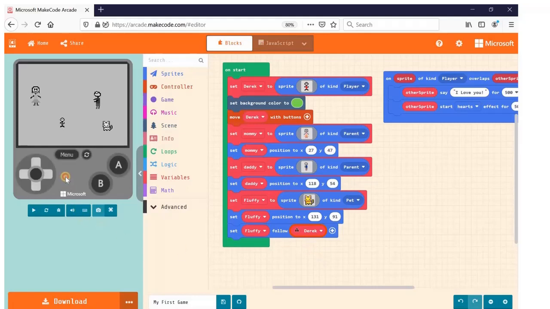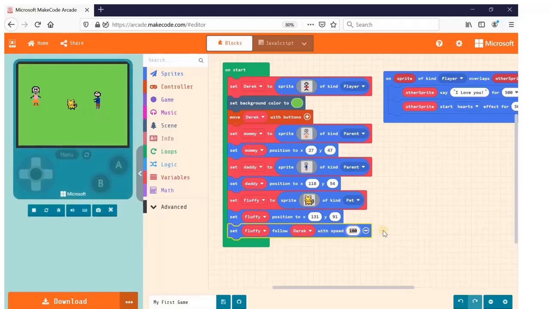And let's see what happens. Oops, okay. The cat is chasing after me. It's actually moving very fast. So let me change the speed of my Fluffy. Let's make it slower. Click on the plus sign and change the speed from 100 down to maybe 30. Okay, and let's see how it goes. Okay, now it's better. It's slower, so I can see that it's moving and it's chasing after me.